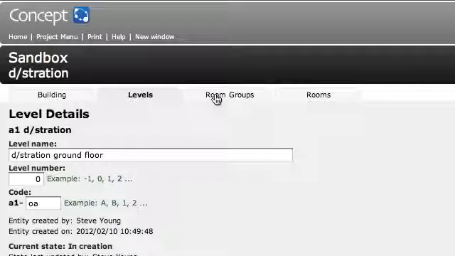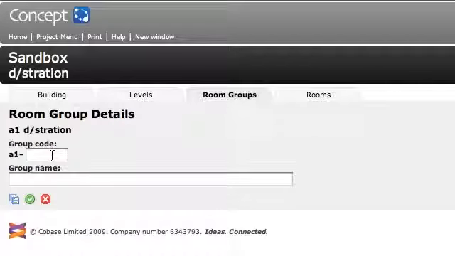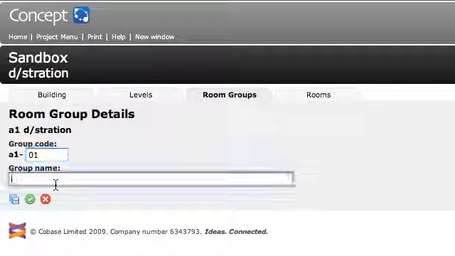Next, create a room group. Room groups are created to enable common spaces to be replicated in a project. Click on the Room Groups tab, add room group, add the room group code, group name, and again save.